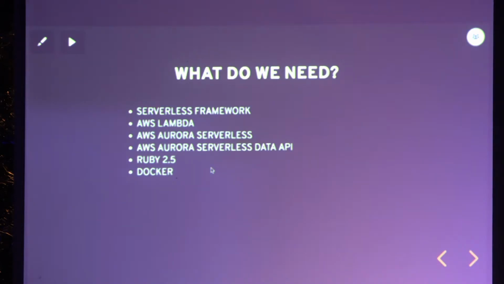So, if we want to build a Ruby service on serverless, what do we need? The first thing we're going to need is the serverless framework. We're going to be deploying this in AWS Lambda. And for our database, we're going to be using AWS Aurora Serverless, which is a serverless database as well. To communicate with that database, we're going to be using the AWS Serverless Data API. And since Lambda only supports Ruby 2.5, that's the version of Ruby we're going to be using. And because I love to use Docker, we're going to be using Docker.